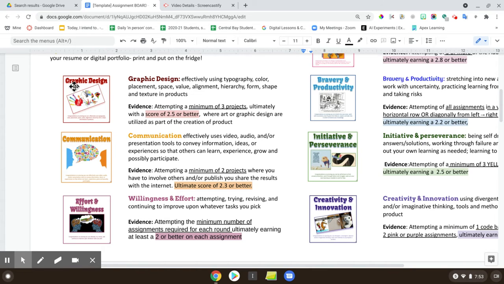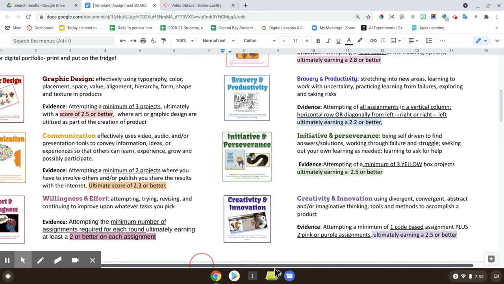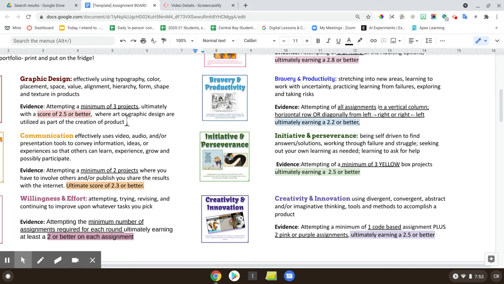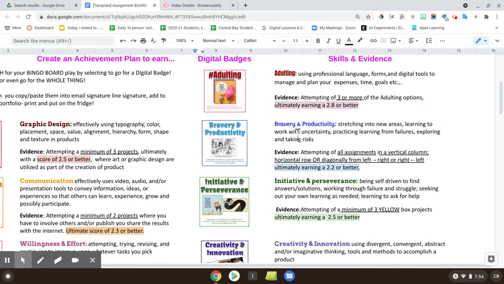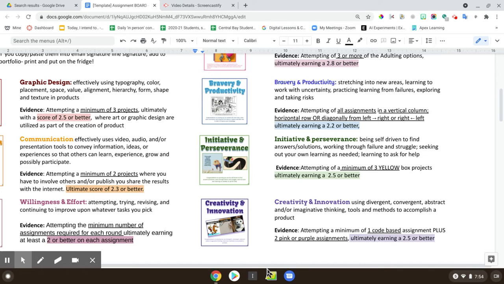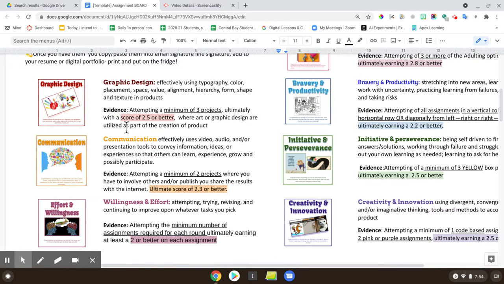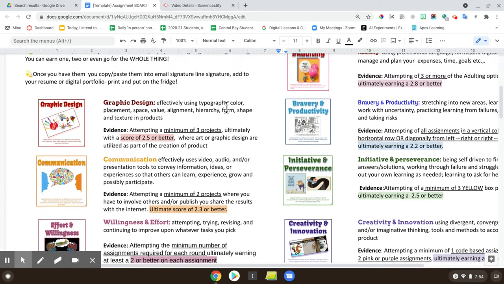So being able to understand and utilize these skills, typography, color, placement, space, value, alignment, hierarchy, form, shape, and texture, impact every aspect of your existence. So it is not a foolhardy thing to try and go for things that'll get you that. And it looks like it's only a minimum of 3 projects that have this kind of skill involved. So we've talked about adulting, initiative and perseverance, willingness to effort, communication, and graphic design.